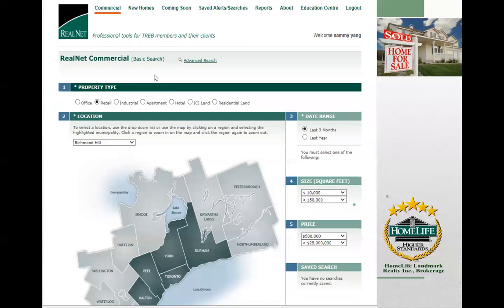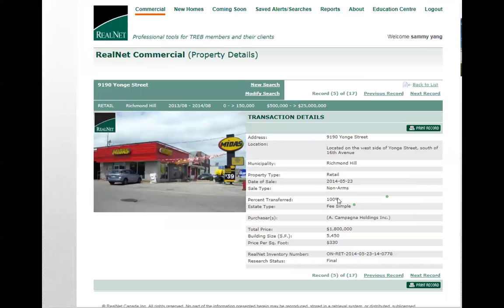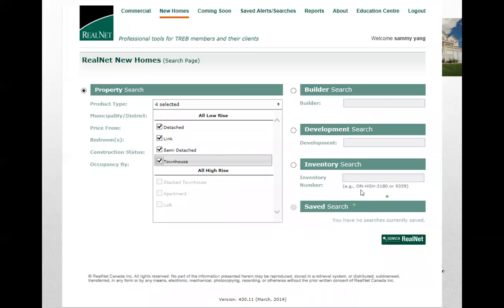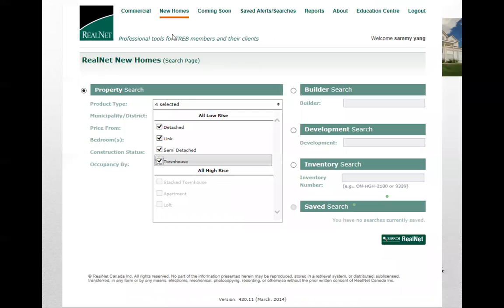Okay, let's go to the new homes. This is commercial. You see, there's not really important info, just general information about which property is sold and how much the price is. It's very general information. I cannot find useful information there. The next one, we talk about new homes.